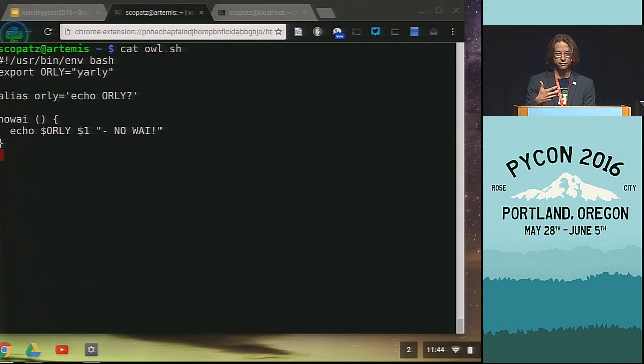Additionally, Xonsh has a very well-defined notion of what it means to be a foreign shell. Just as an example here, here's a little bash script called owl.sh that does a few different things. The first thing that it does is it exports an environment variable, it defines an alias, and it also defines a bash function.